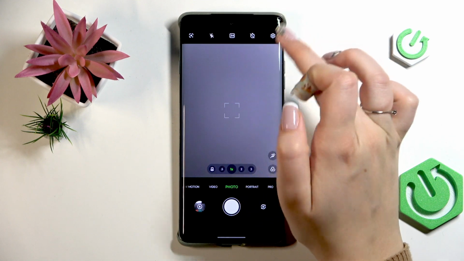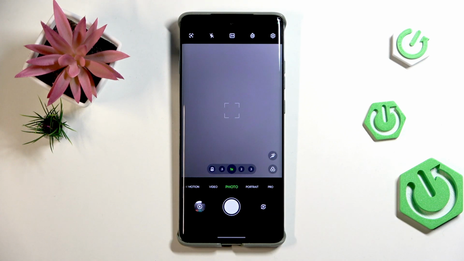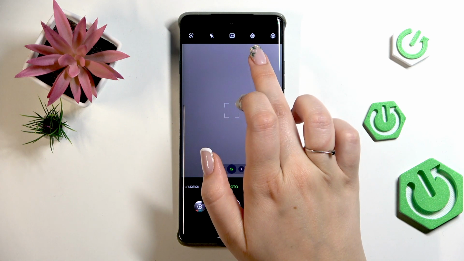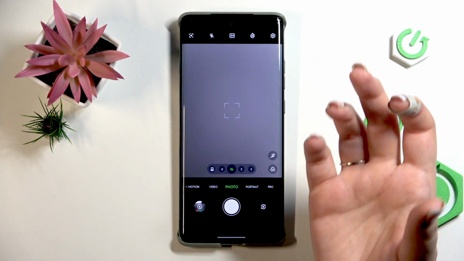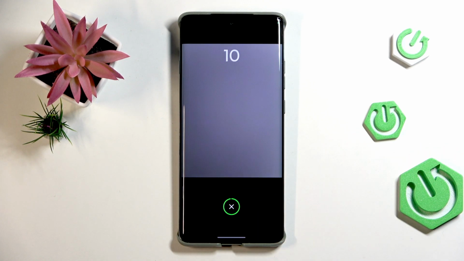I will choose 10 seconds, so tap. Just tap on the specific option and it will be immediately applied. You can see that this icon changed slightly, so you can always quickly check whether you've got the timer set or not. So now simply tap on this shutter button, and from now on your device will count down from 10 or 3, depending on which option you've chosen, and after that time it will simply take a photo.